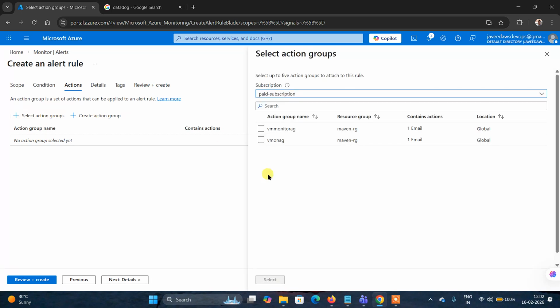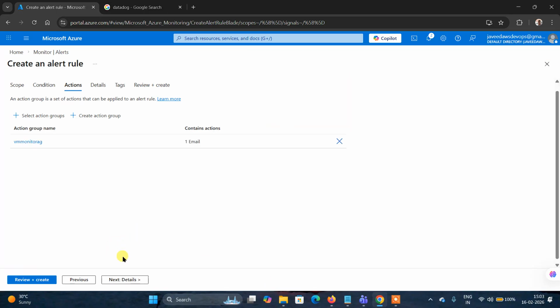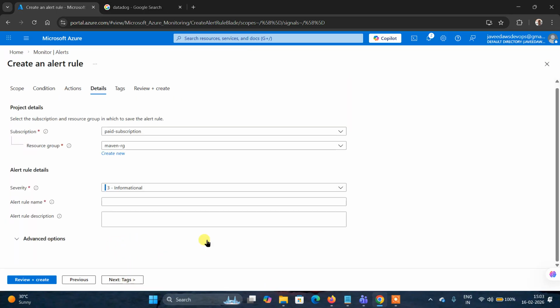Then select the action group. Which action group do we need to select here? I think I select this one. I have selected the action group. I can add multiple also. Then select here, then select next: details.